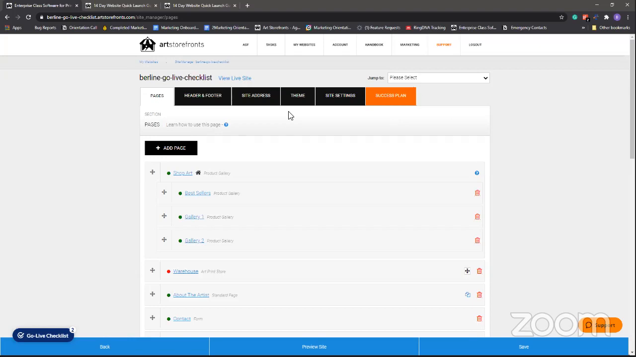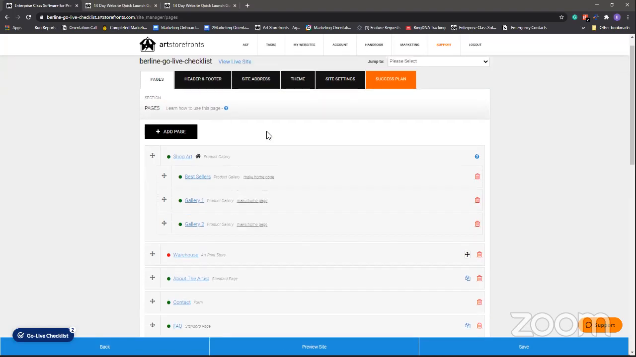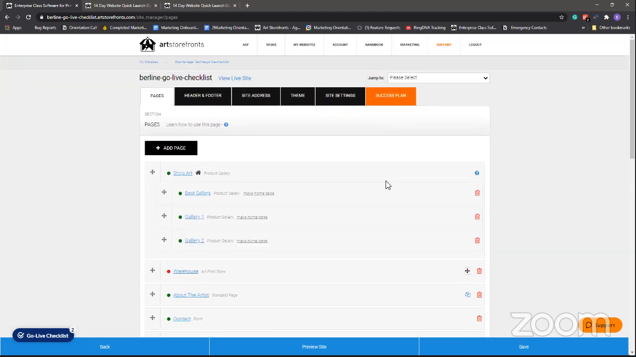So this is the Site Manager again. Now I'm going to show you how to add your images to your warehouse, and display them on your website. Here you have something called warehouse, and right next to it, it says art print store. This is where you'll be uploading all your images.